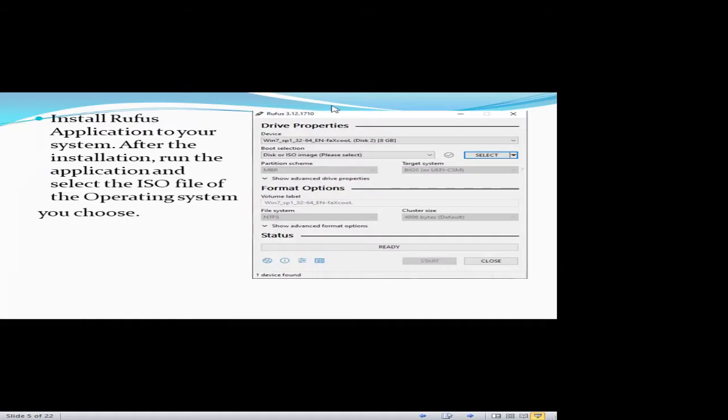Okay, so this is now our installed Rufus application. You are going to install this to your computer before you can create a bootable disk. Then after the installation, run the application and select the ISO file of the operating system. So after installing Rufus, you double click it, meaning you open the application. Then you can see this interface.